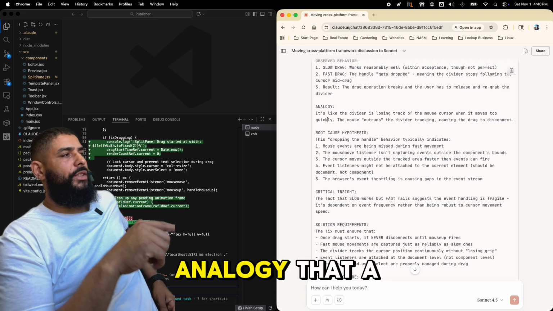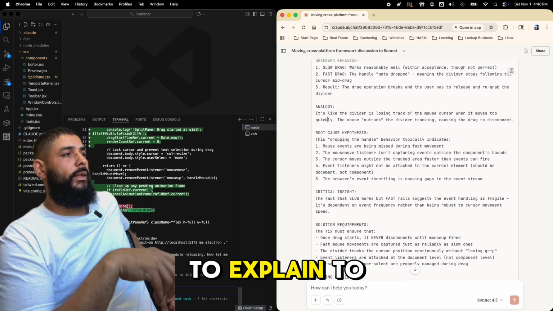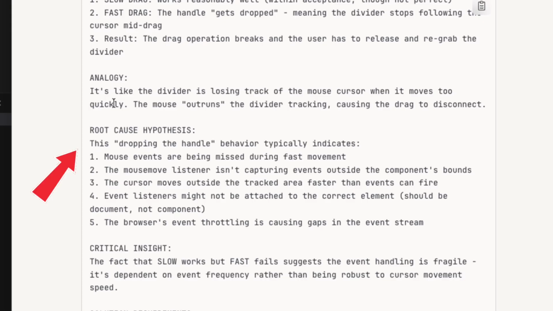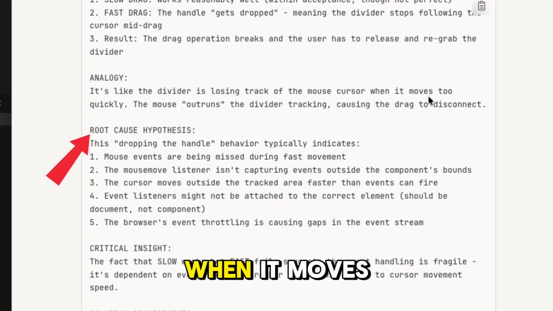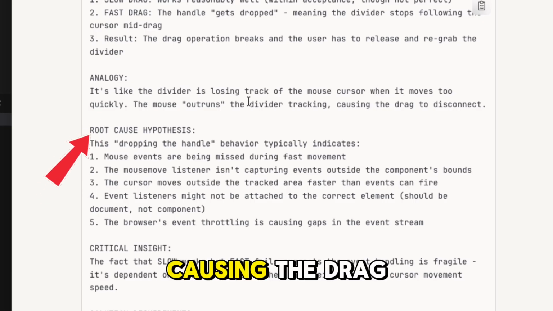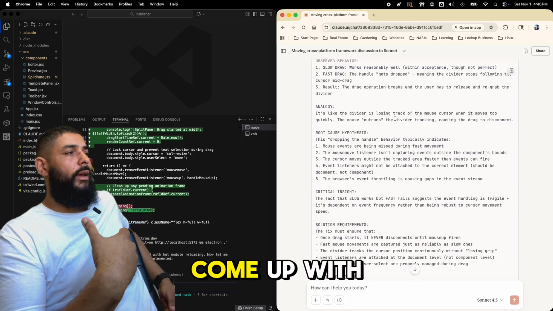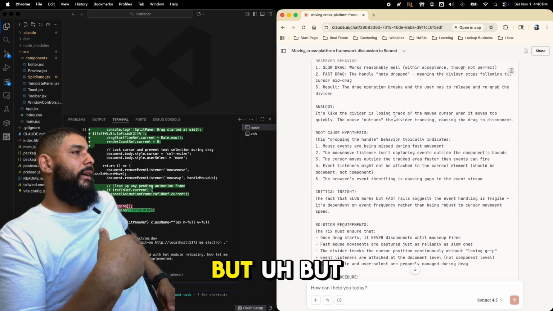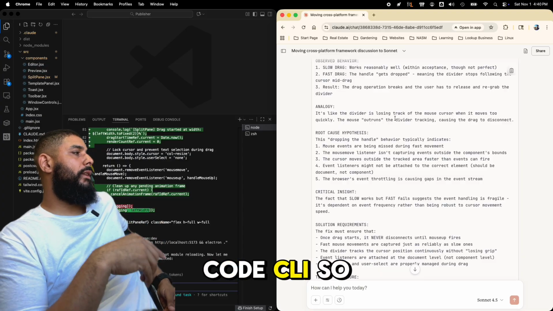I like this analogy that Claude Code Sonnet used to explain to itself, to its code variant, which is, it's like the divider is losing track of the mouse cursor when it moves too quickly. The mouse outruns the divider tracking, causing the drag to disconnect. See, I wouldn't have been able to come up with that on my own, but it did find a way to explain that to Claude Code CLI.